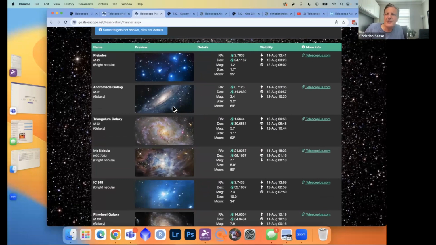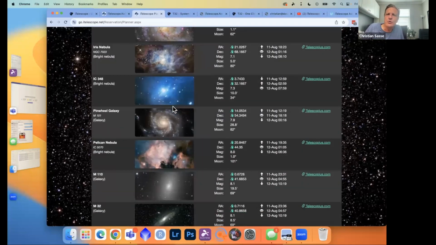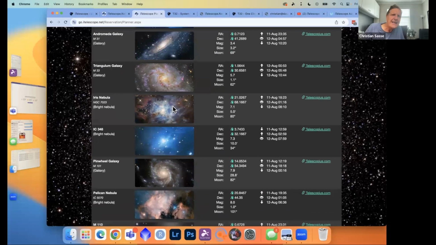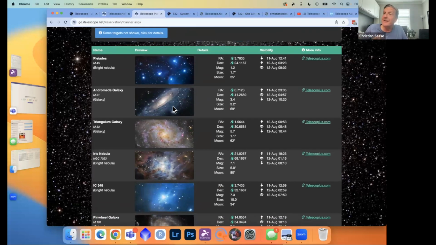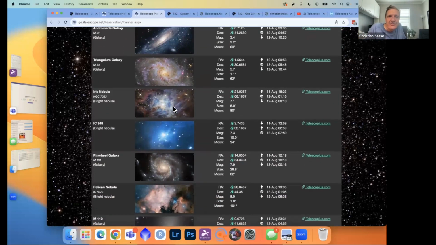Well, I'm going to allow you to choose one of these targets, and let's see how we actually program a telescope to do this. So put it into the chat. Tell me which one you would like, and Leigh and I will do a rough count and see where the most votes go. So I'll just name them: Pleiades, Andromeda, Triangulum, Pinwheel.